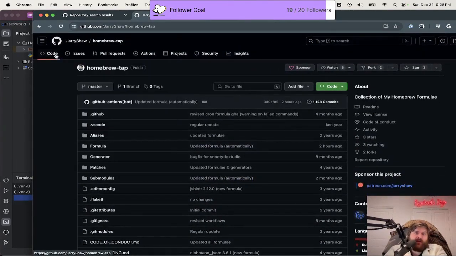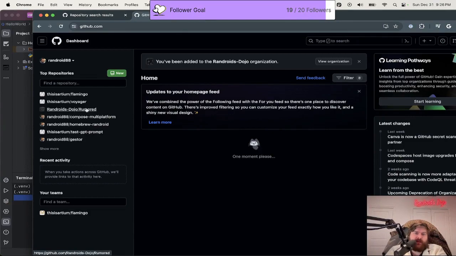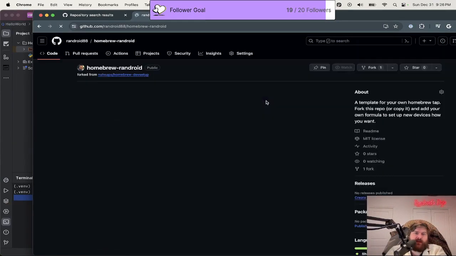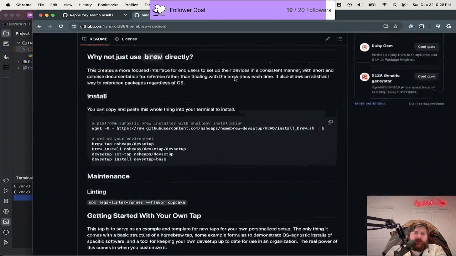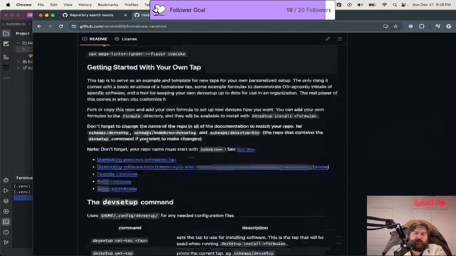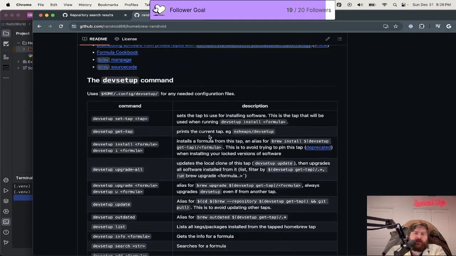What I wanted to do was create my own. And so I think I already started it. Yeah, homebrew-randroid, right? So this could be all the tools that I use on my setups, for example.